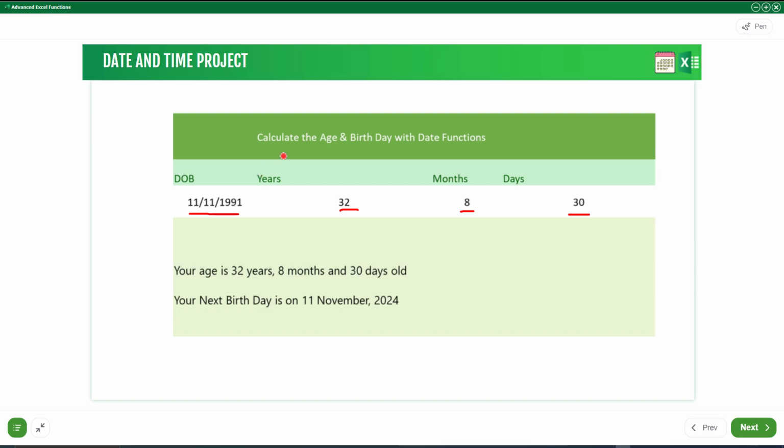And the next part of this project is that we are going to display the next birthday of the person. For example, if the person is born on 11th of November 1991, and if the current month is August, we should be able to display that your next birthday is on 11th of November 2024. So that is exactly what we are going to do. If you want to follow along, you are free to follow along. Else just watch as we do it together.